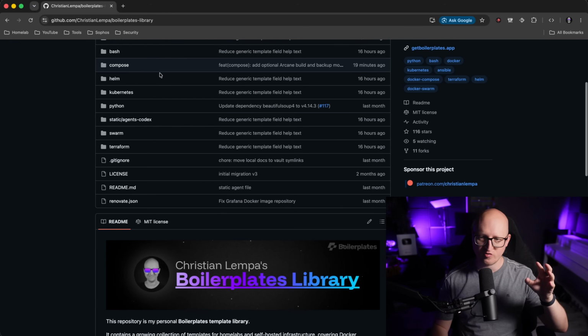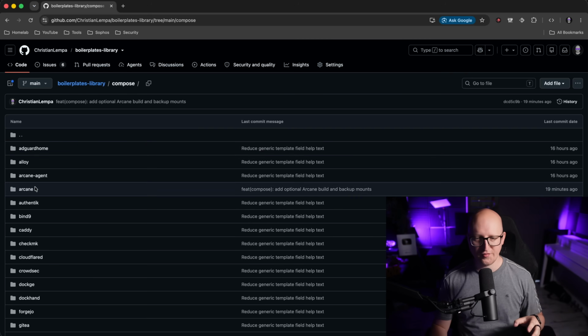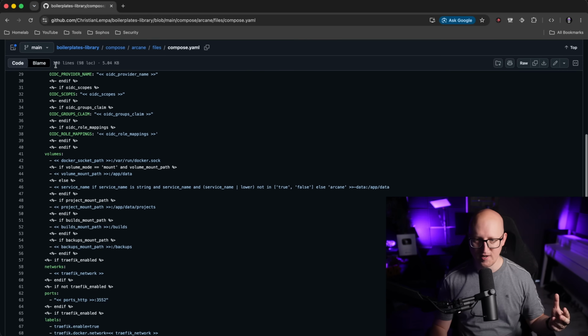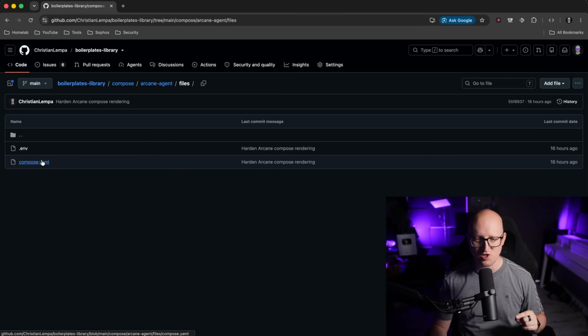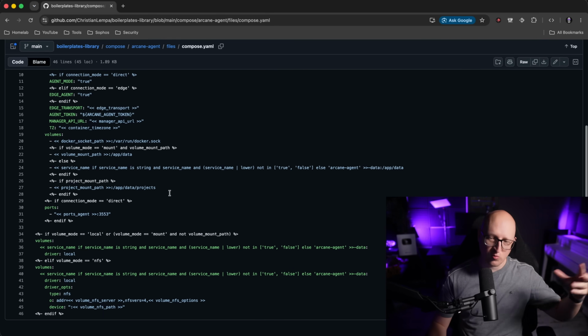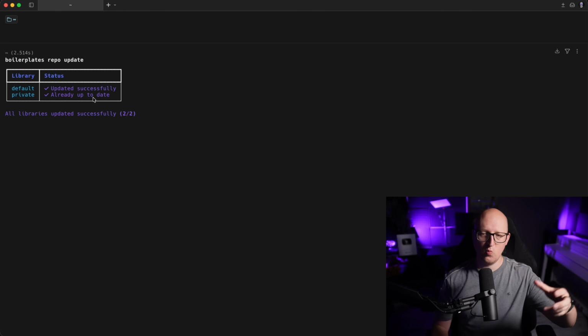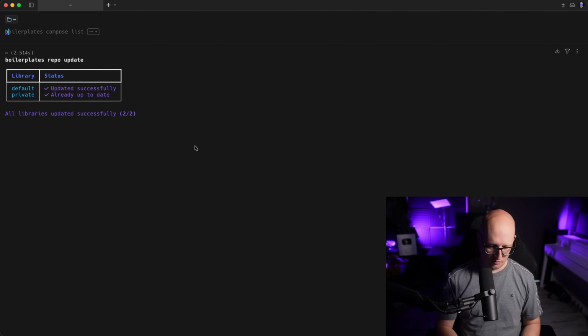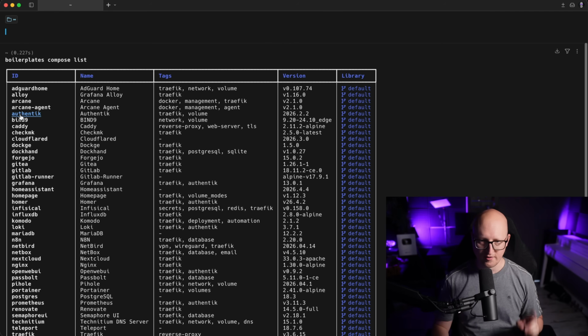So here I've just recently updated the compose files. I've created an Arcane template as well as an Arcane agent template. So this is what you can use to add multiple environments. For this demo, I will just use the boilerplate CLI tool. I will first of all update the repository with the latest updates on the Arcane compose files. So here you can see that.